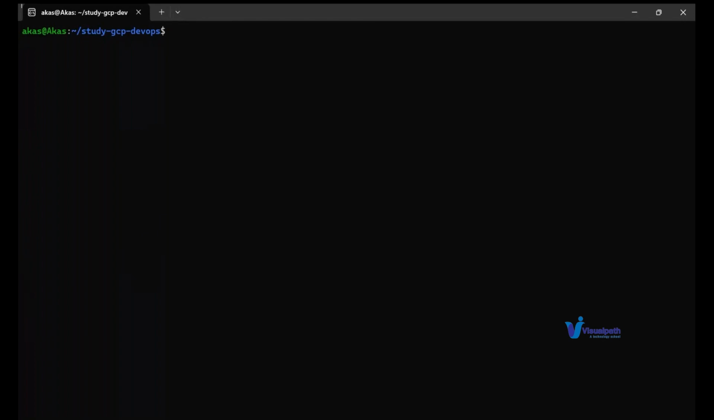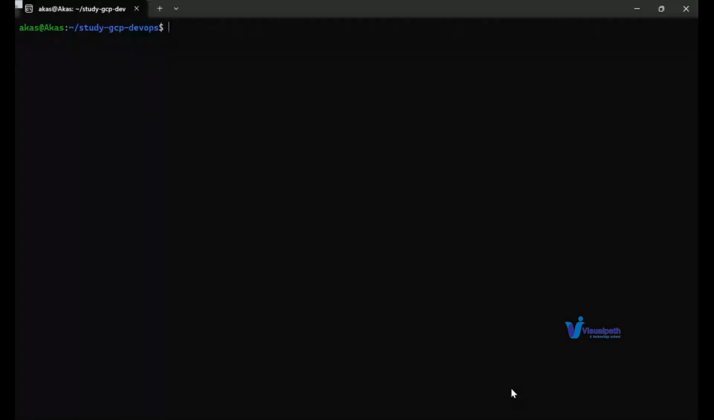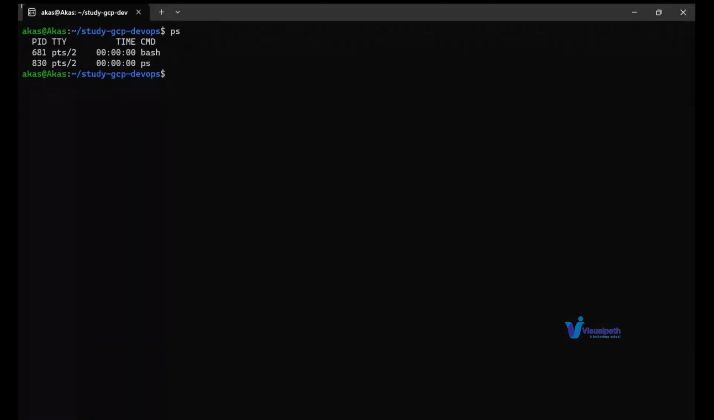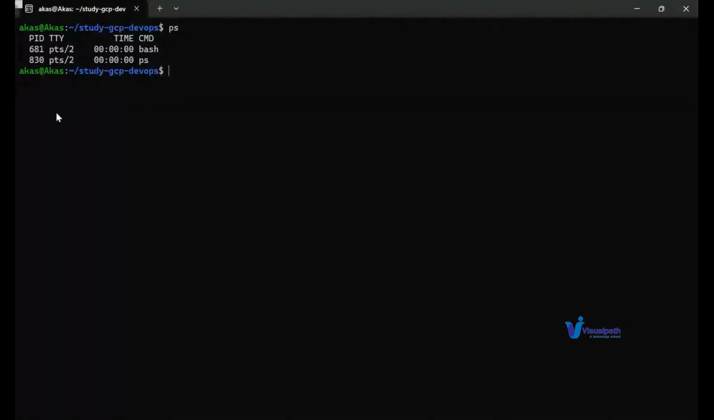To get that list, we generally use ps. ps gives us all the static processes that are running in your box. For me, it is bash. First is the PID. Each process has a unique PID so that it does not overlap with the others. So for me, the static processes running are ps and bash, and you can see the process IDs accordingly.